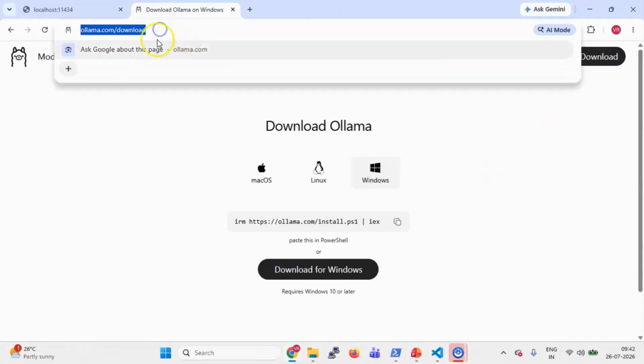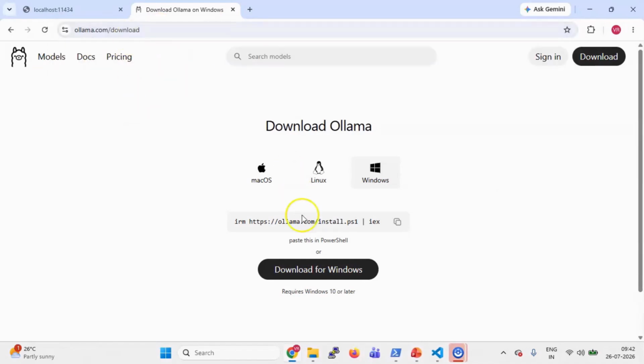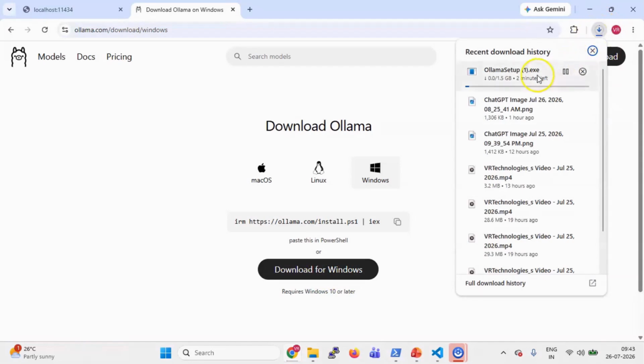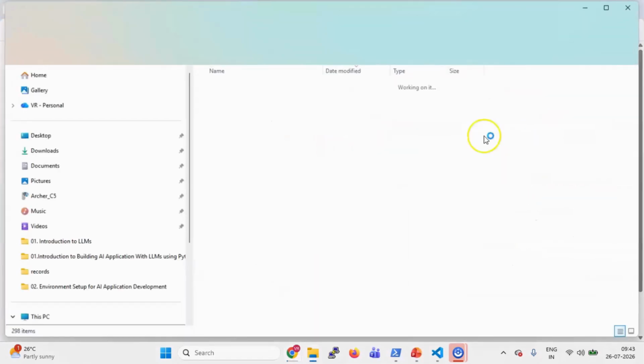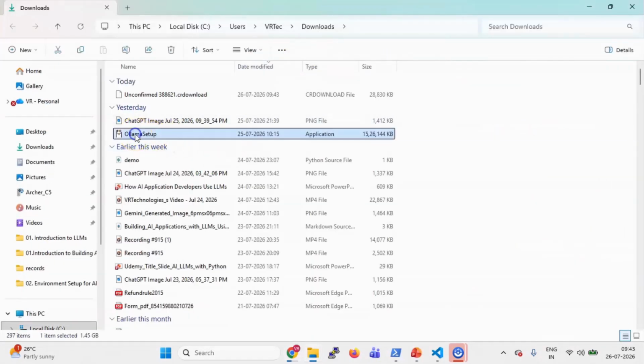See here, this is the Ollama official website to download Ollama. Here we have options for macOS, Linux, and Windows. In my case it is Windows, that's why I selected Windows and then just click on download for Windows. See here, it is almost 1.5 GB, so it takes some time to download, but I already downloaded it. So let me go to the downloads location. See here, there is the Ollama setup which I downloaded already.